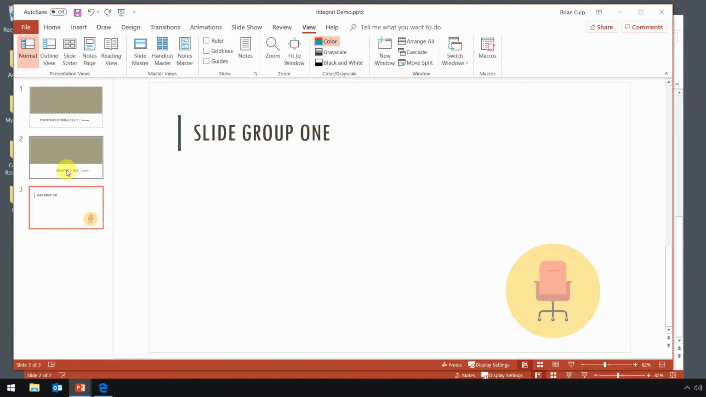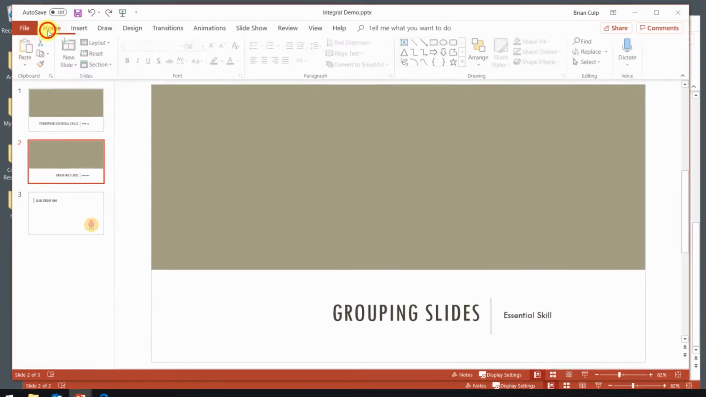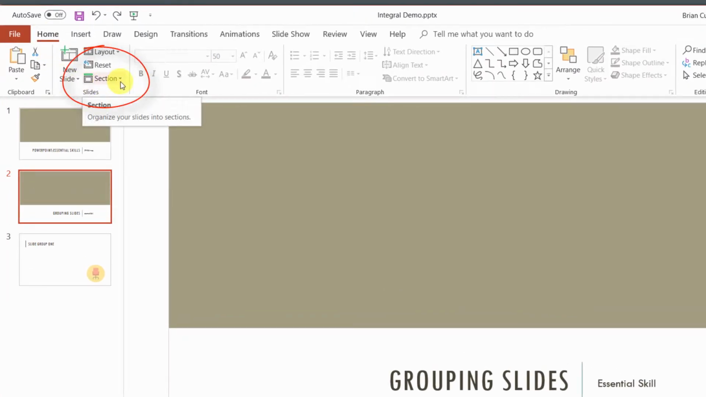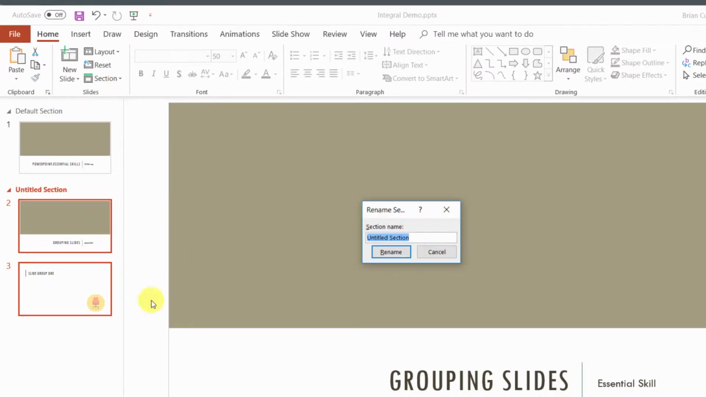And to get started with this, all I'm going to do is click on slide number 2 in the presentation, and then from the home tab of the ribbon, I'm going to select this section and then add section. Now once I do that, notice what happens to any other slides that are after this second slide if I add a section. Now it groups all of these into this untitled section. It gives me the option here to rename the section. So we'll just call this section 2, and I will click on rename.